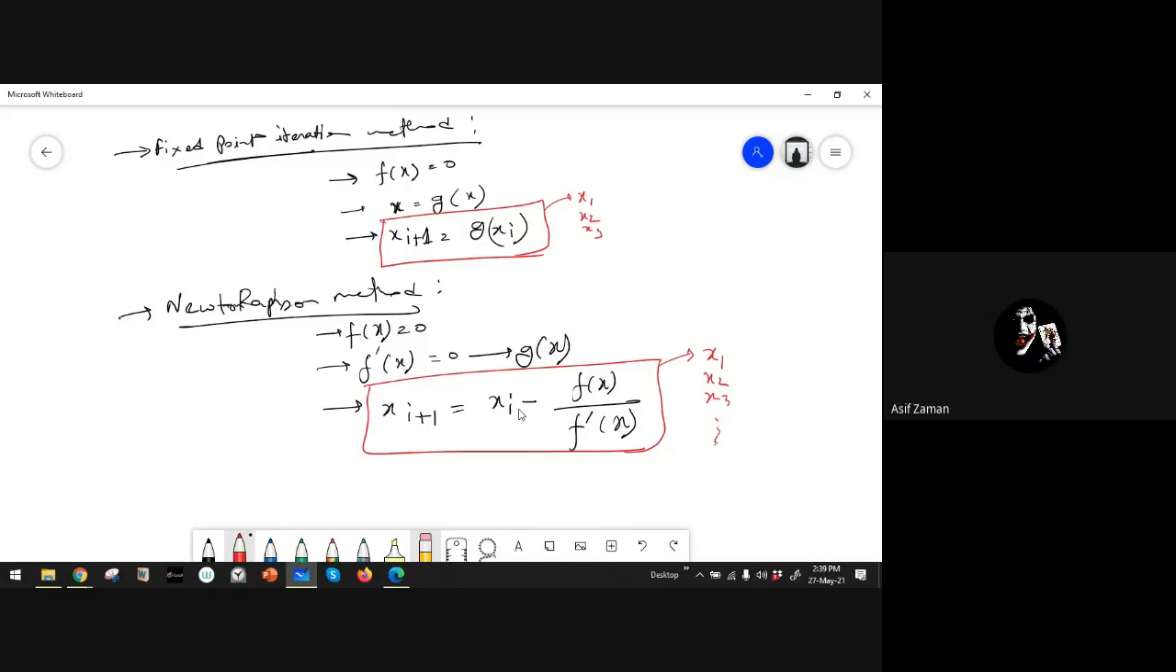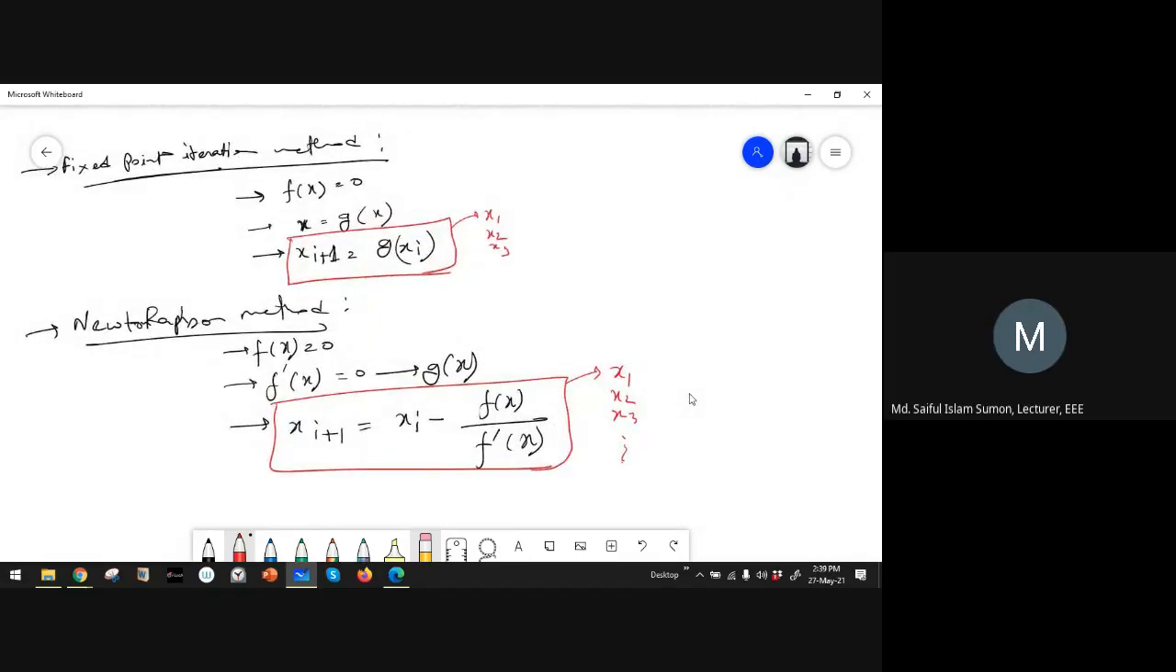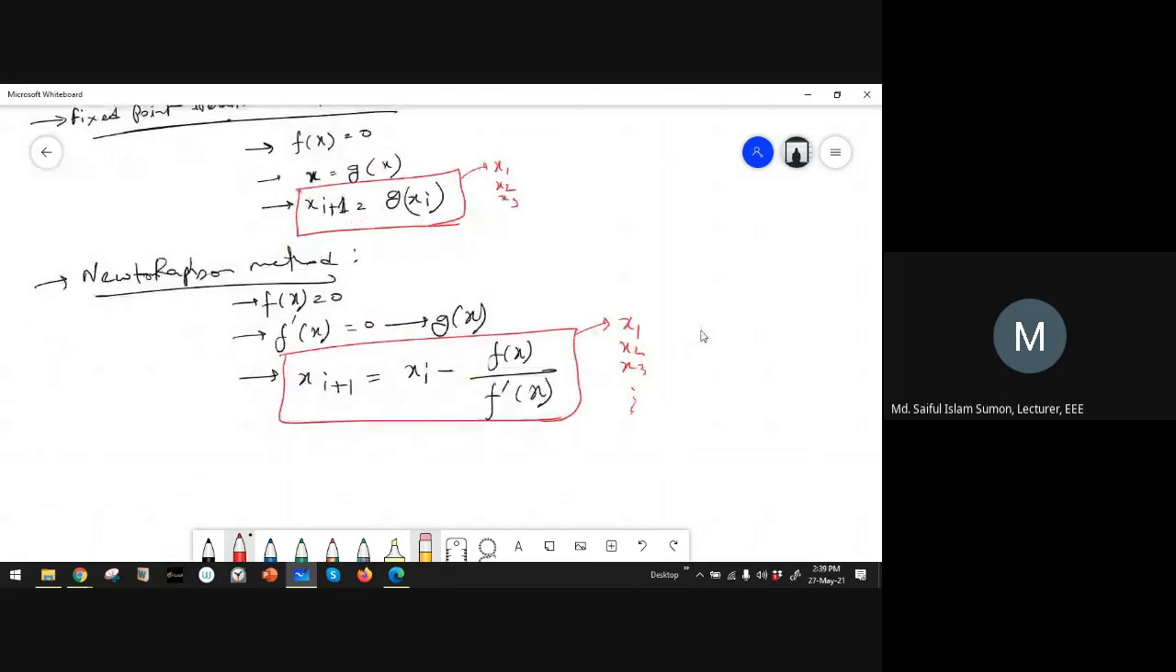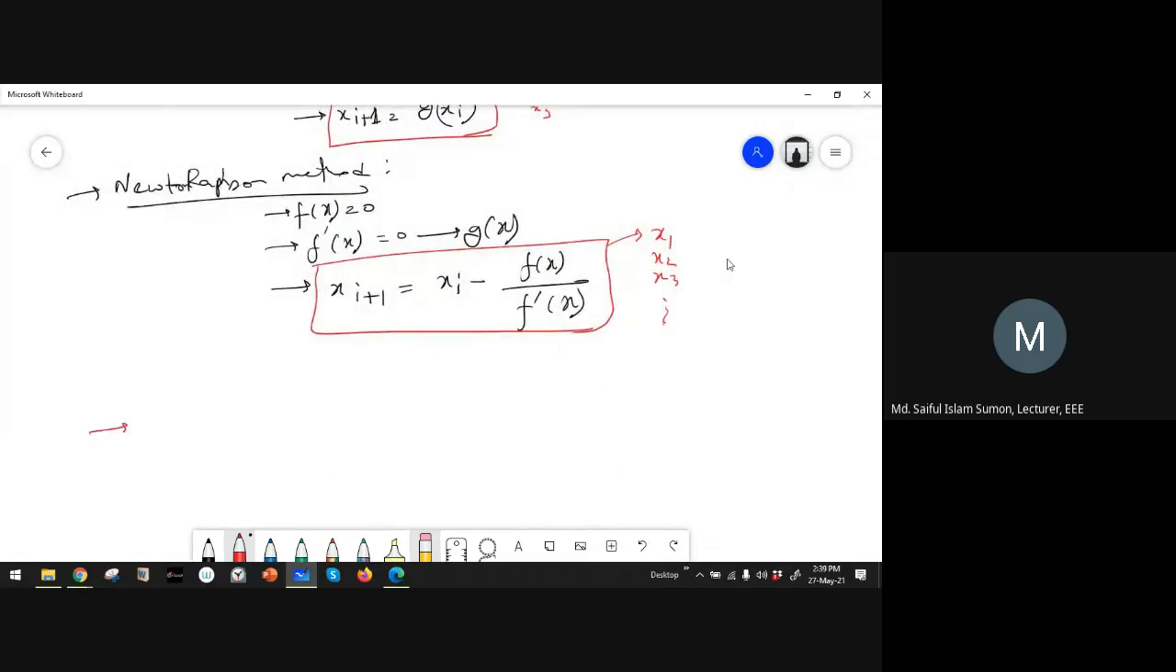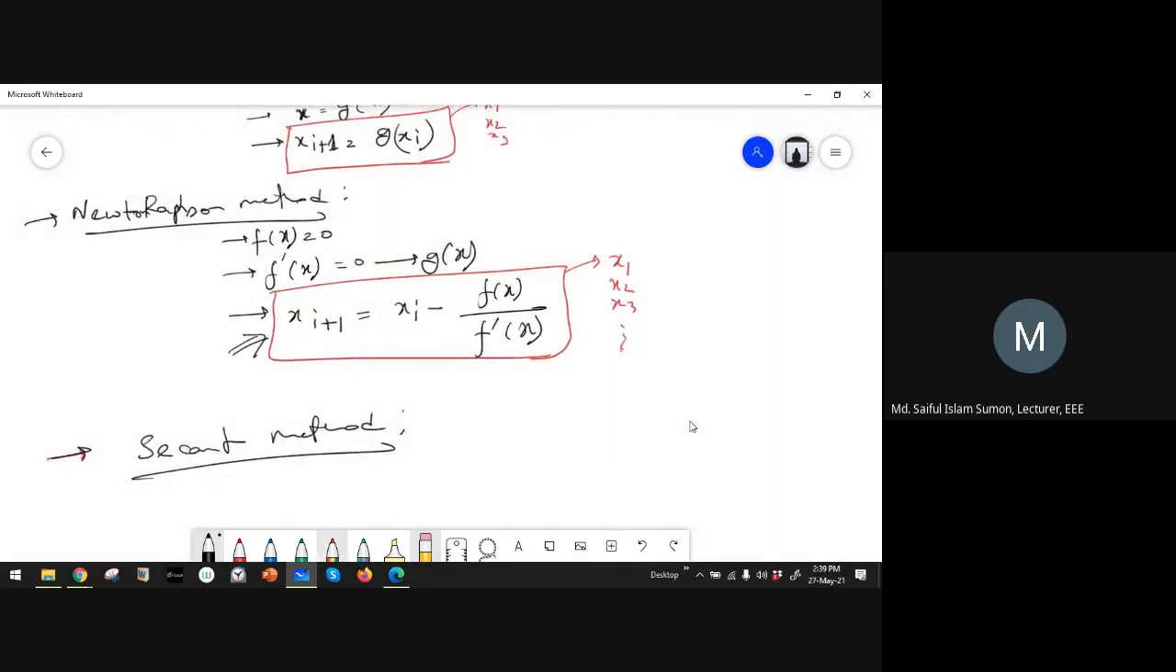Yes, sir. So in today's lab, we are going to learn simply the second method. This is the extended version. We are going to use this equation. Only the difference is we will be replacing this derivative with one approximation.